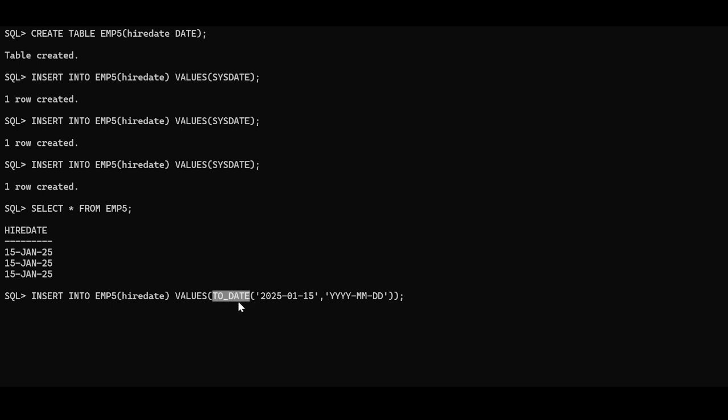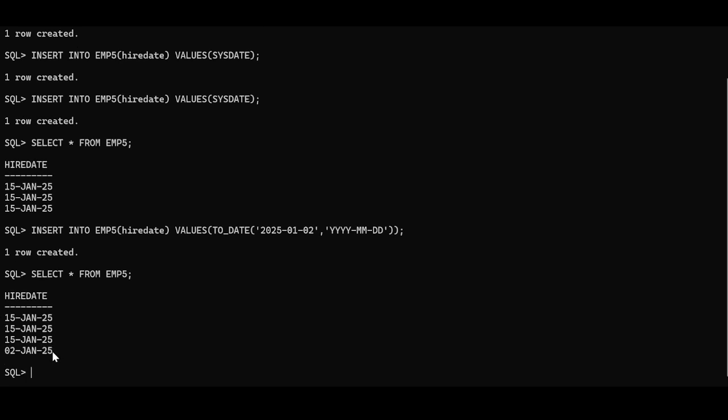By using this to_date function, whatever date you want to represent, you will enter that year manually, and you will specify the format next to it. This 2025 is representing the year format, the 01 is representing the month format, 15 is representing the day format. Let me choose a different date, like 02 January. One row created. Again I select star from the employee file. See, you are getting this value.